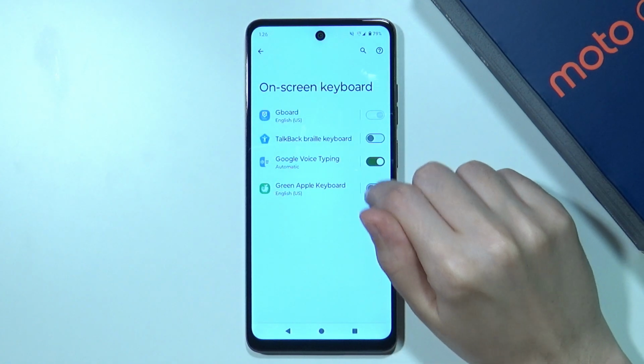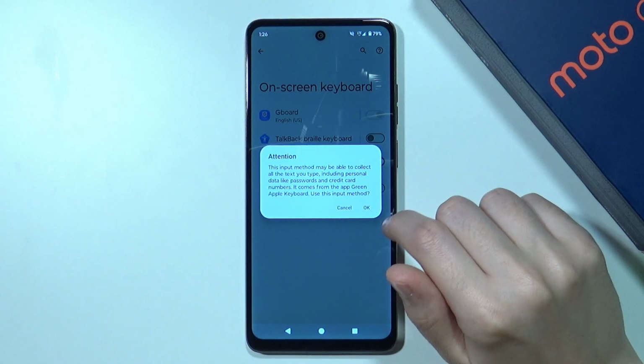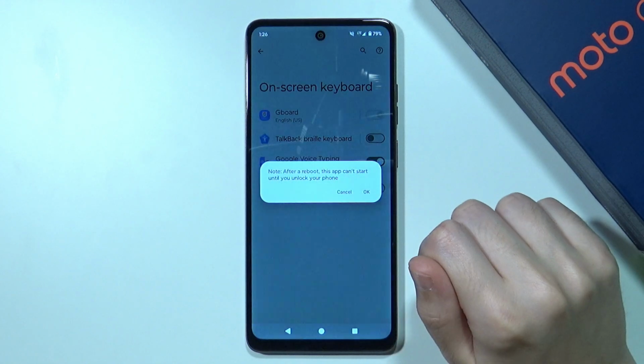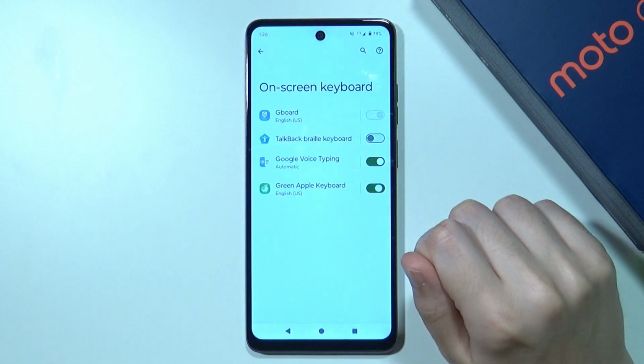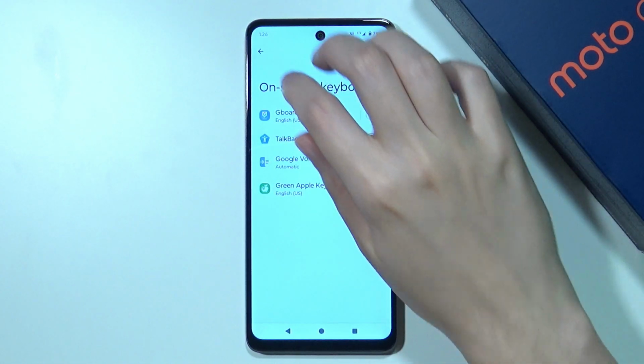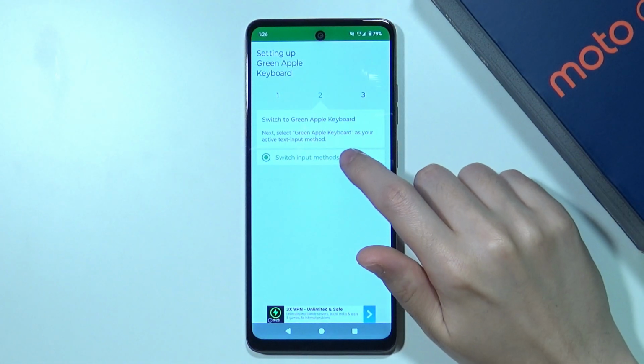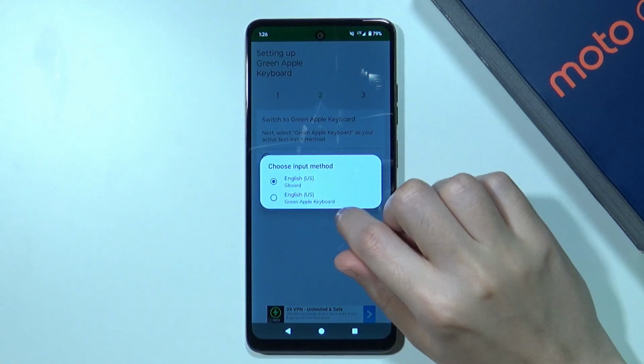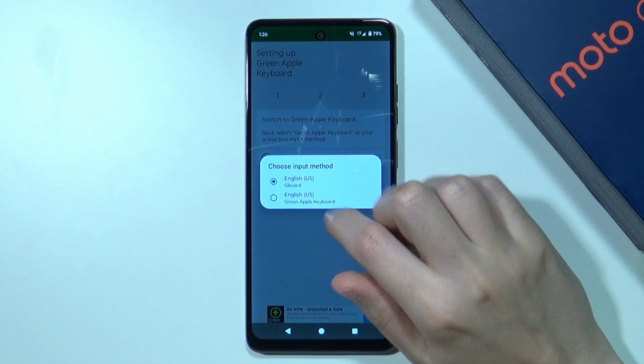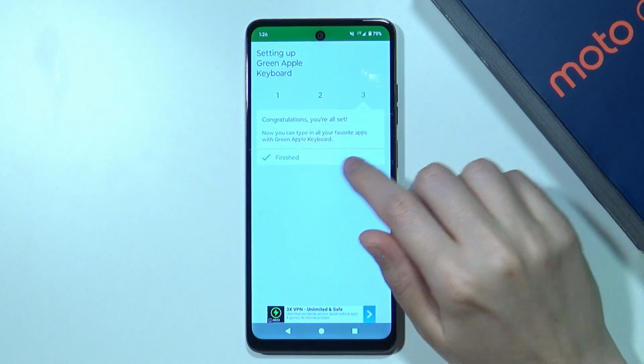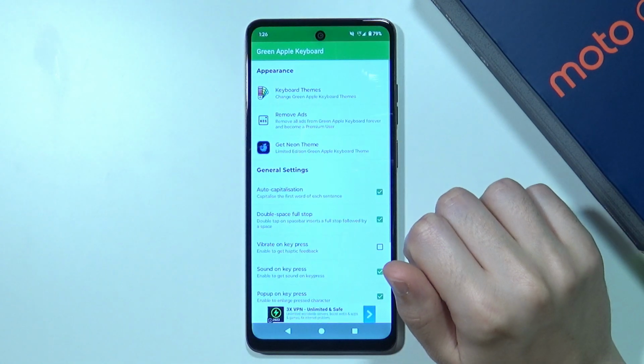And then over here we need to enable the Apple keyboard. Let's confirm. There we go. Now let's go back. Over here we need to switch inputs. So let's switch to Green Apple keyboard. And then it is finished. So we can tap finished.